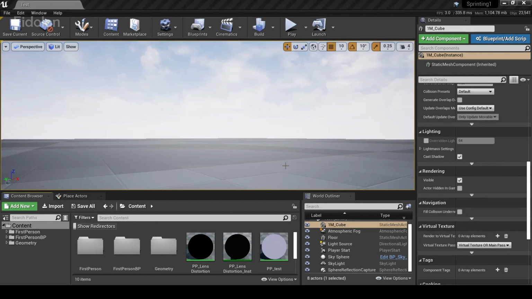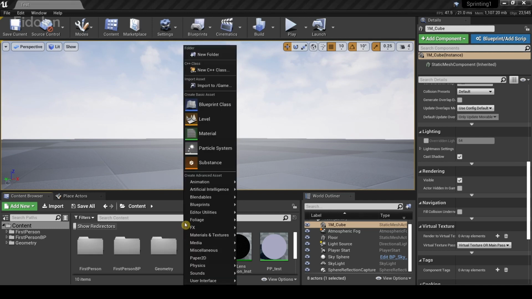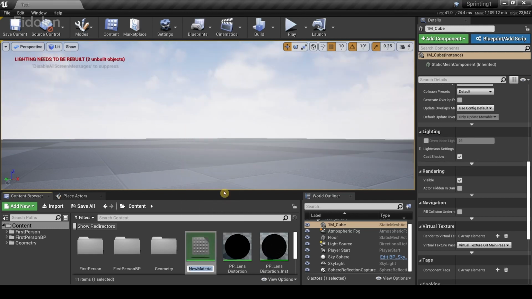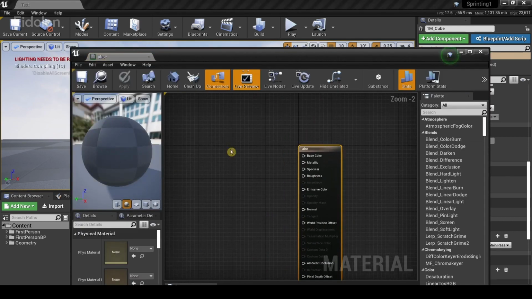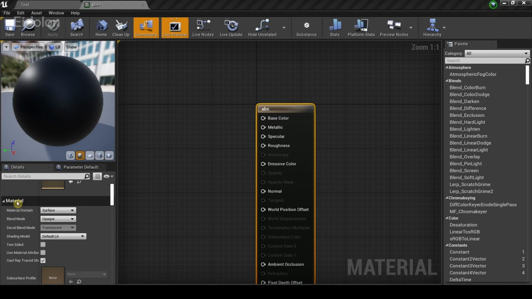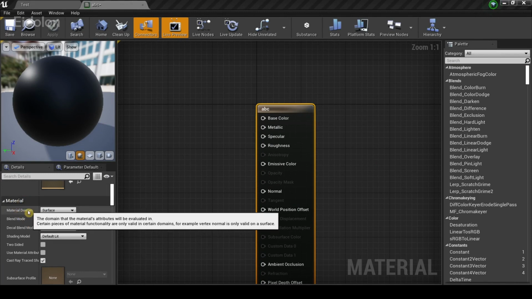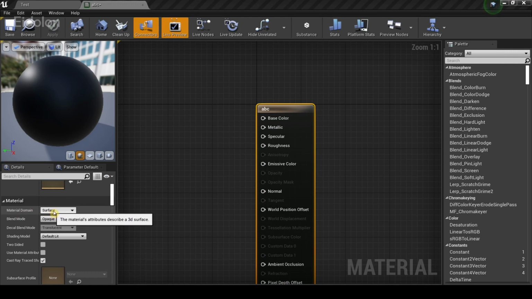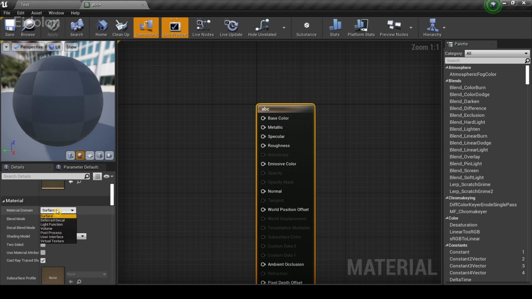Alright, like in the previous video, I'm using the first person project template from Unreal Engine, and in the content browser over here, I'm going to right click and then select material, give it a suitable name, and then double click it to go to material editor. In the material editor, go to details, scroll down and search for the material domain, and change the material domain surface to post-process.